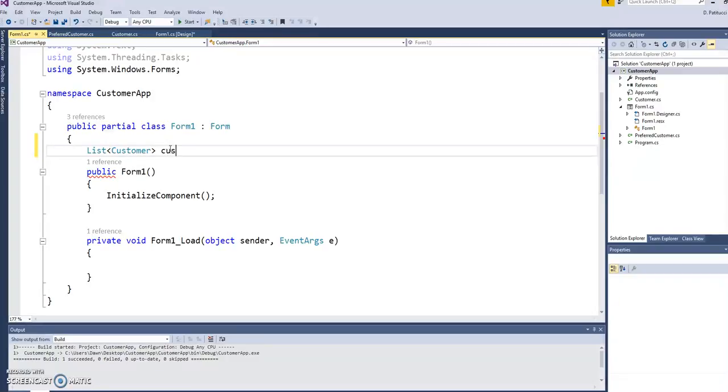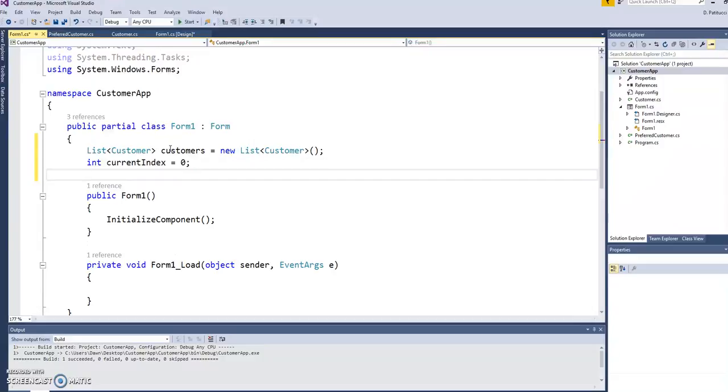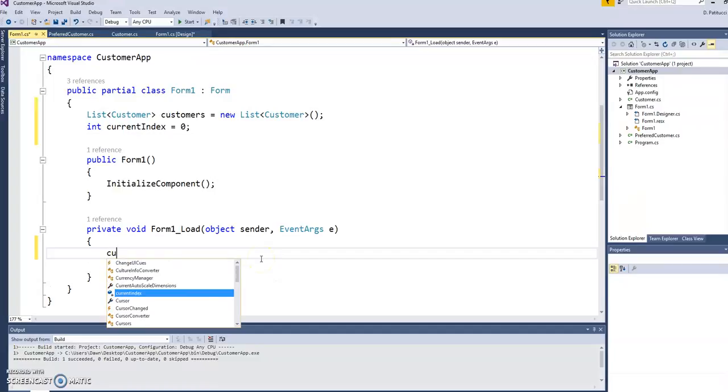So I think I'll just call this customers. A list of type customer. I won't specify a size. I'll also do a current index variable to keep track of where we are in the list, and I'll initialize that to 0. So in the form load I'm going to create and add a few customers to my list.